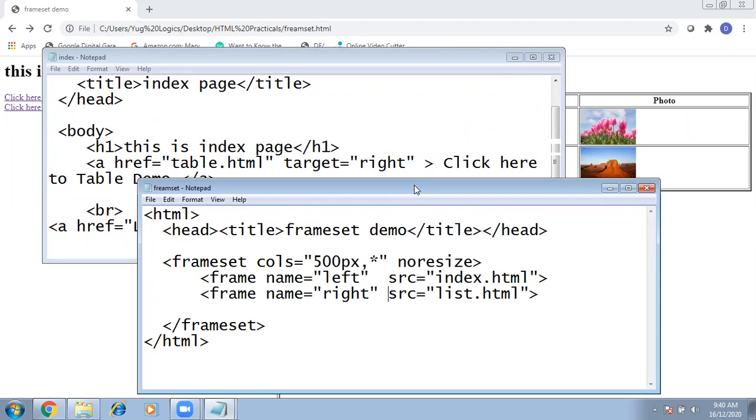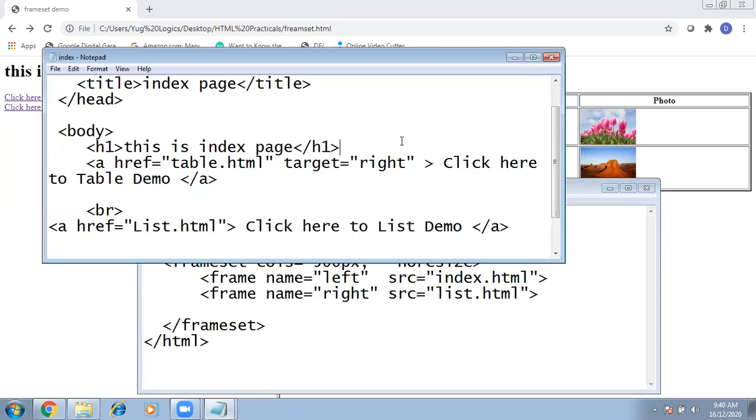Yes, the left side you are right. Yes, Priyanka. I have to change the two files. I have to change this index file. After the list.html, I have to write like this.